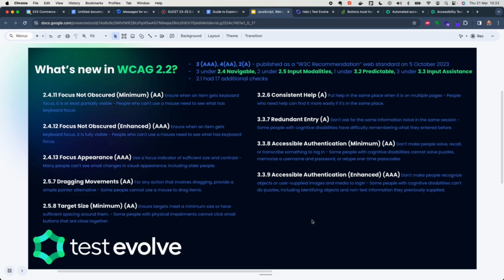And then we come on to the help side of things. So consistent help. So this is just a single A standard. I guess it's probably just very good practice for any application builder, right? So put help in the same place when it is on multiple pages. Some of these you'd put in the fairly common sense category, I think. Okay. People who need help can find it more easily if it's in the same place on any page that they're on within the application.